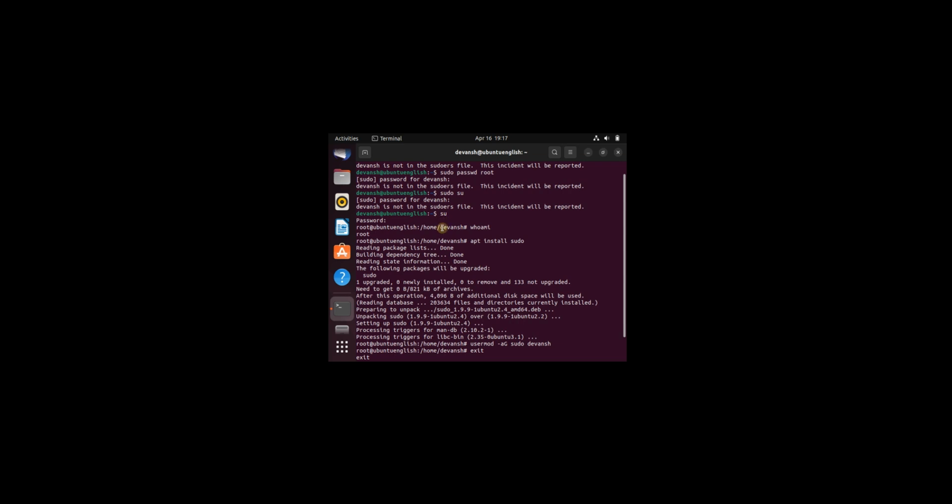Go to the terminal, type su, and over there give the password which you already gave while you were installing the virtual machine. After that, all you have to do is apt install sudo. It will install sudo in case sudo is not there, or if it is not updated.